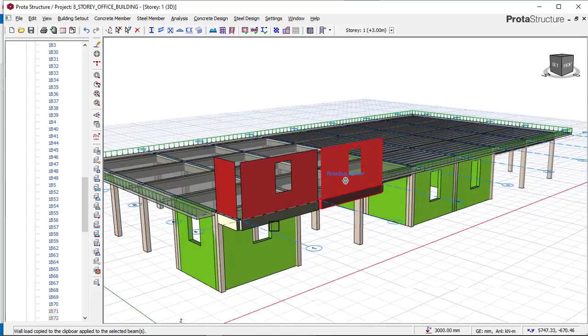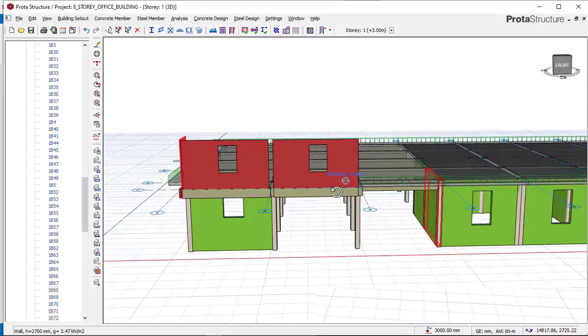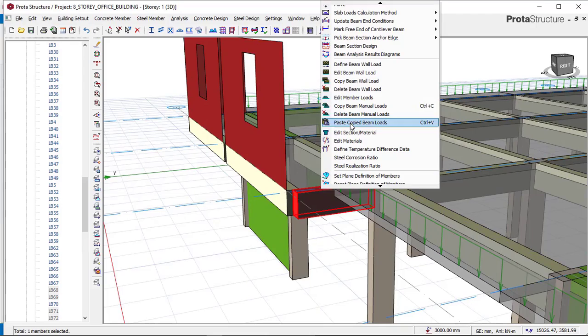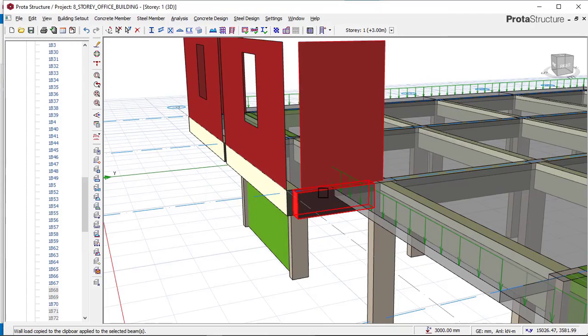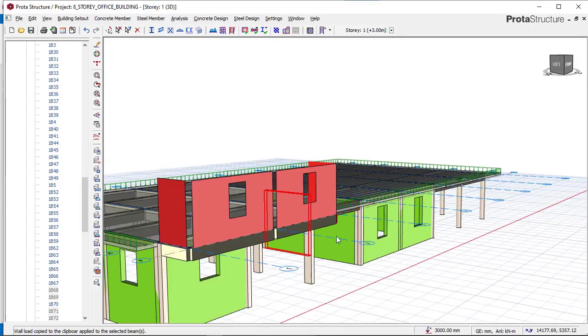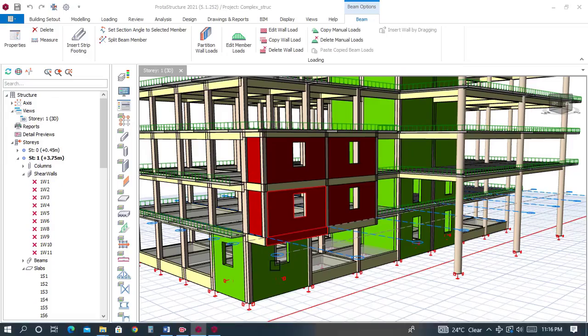So we also go right here and copy this one also. Right click and then we say Copy Beam Wall Load, and then rotate, click on this beam, right click, and then we say Paste Copied Beam Load, and then we say yes. Then you can see that we have successfully created this. As you can see just now, you can see what we have. So we also go and check to confirm what we have here.